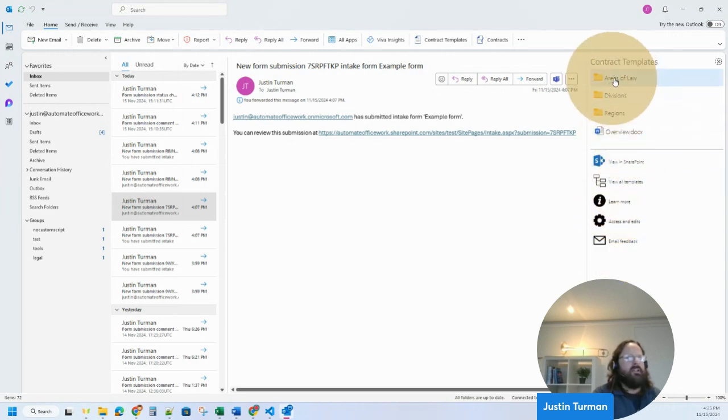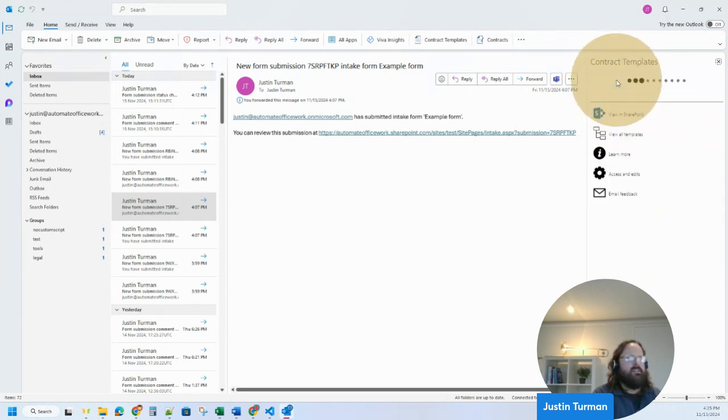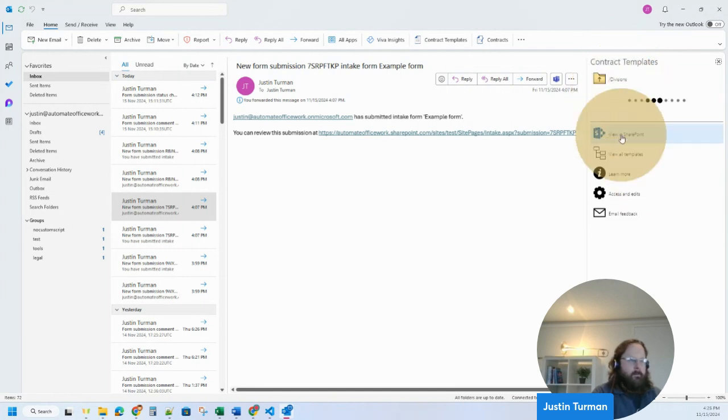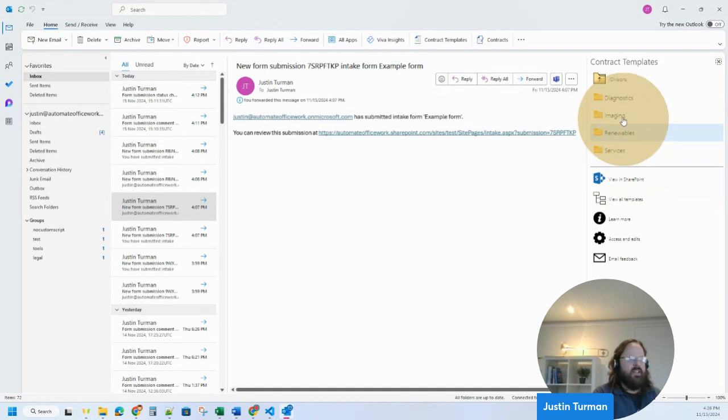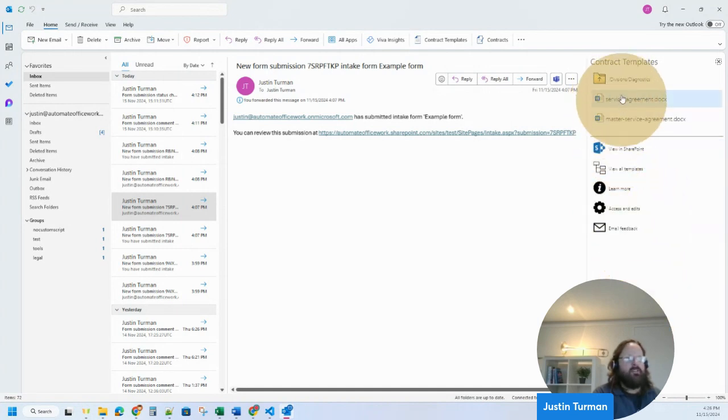Okay, so I'm going to go click on this folder. It says areas of law. And let's see. No, no, no. My team is actually in divisions. I click into divisions, and my team is diagnostics. And we have these two documents, a service agreement and a master services agreement. These are both docx documents.